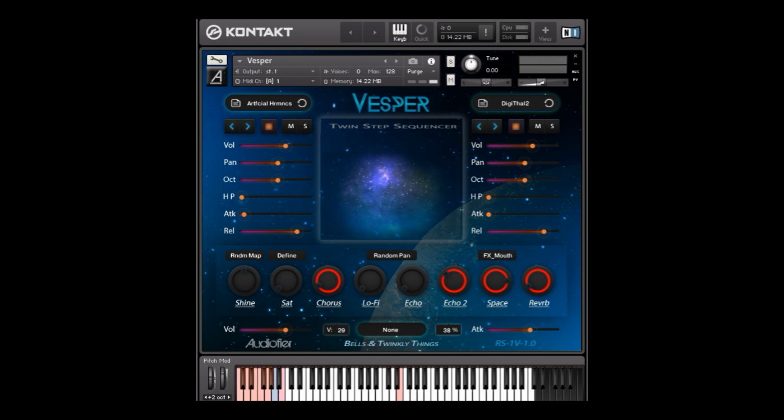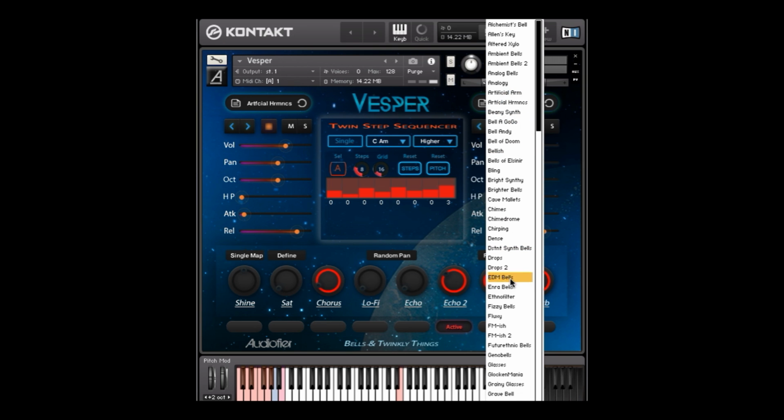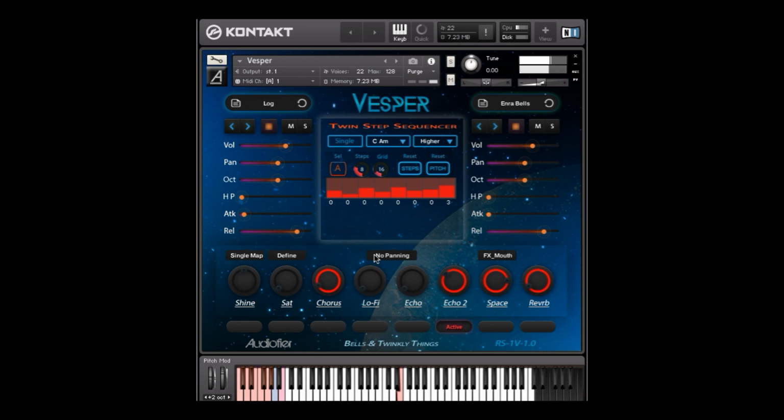The mapping functions are preserved also when the twin sequencer is activated. Let's use just one sequence for the moment. Now, when we select the mapping option, we can see how it works in conjunction with the sequencer. Let's just select two very different sounds. Single map, both sounds are playing.